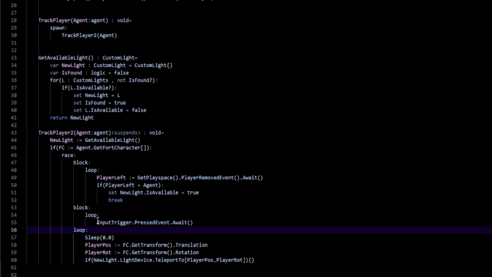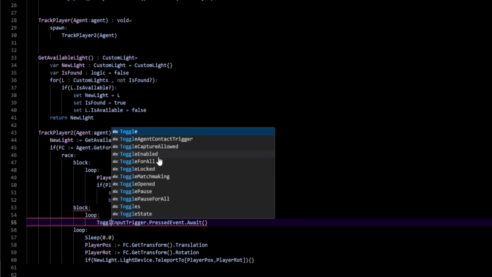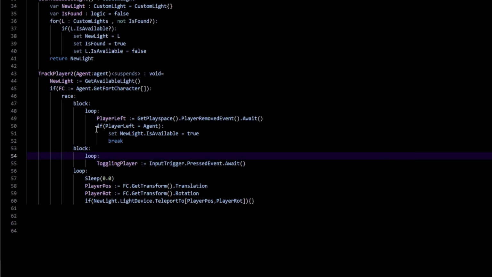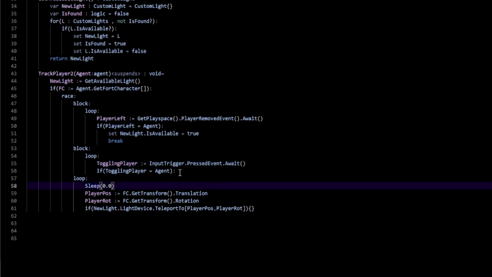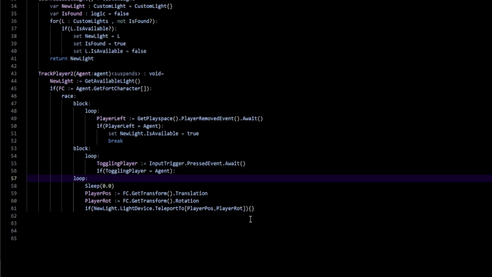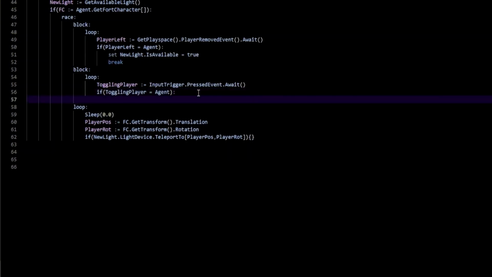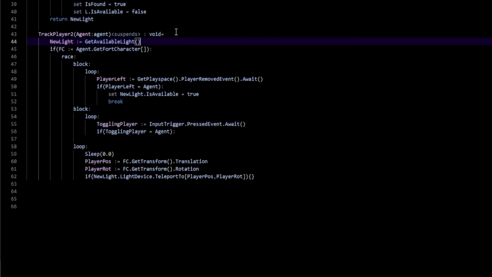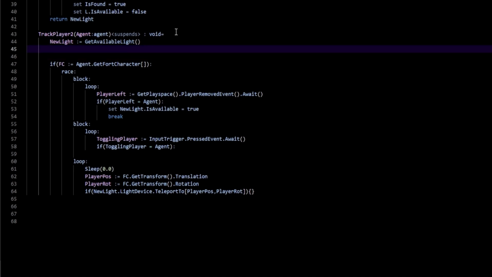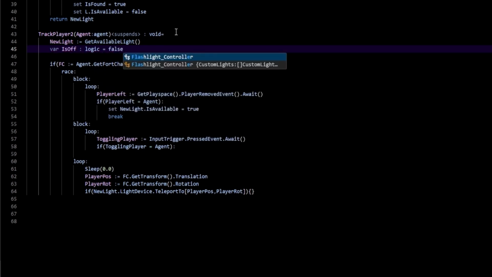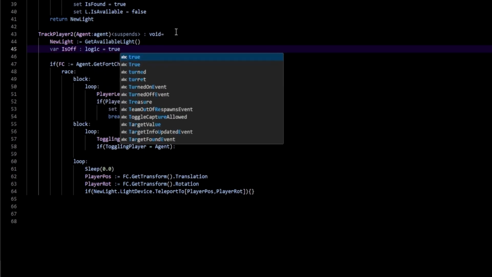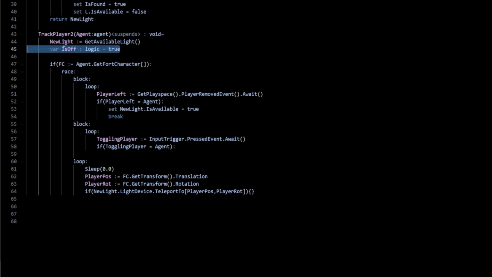This is going to return a player, so we'll say our toggling player, and we also want to do the same thing as we did here. We want to check if the player who pressed the input trigger is the player who's being tracked, and then we want to toggle the light. To know whether to turn the light on or off, we want to make a variable which will track for the player. So I'll say var is off of type logic equals false, or actually I'll set this equal to true because we'll set the light to being off at the start.